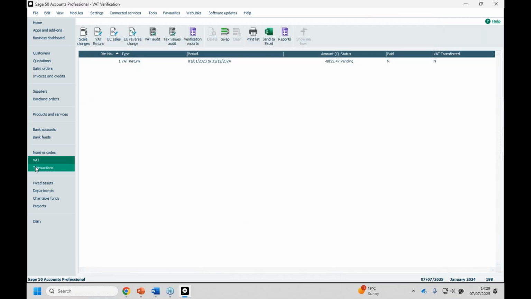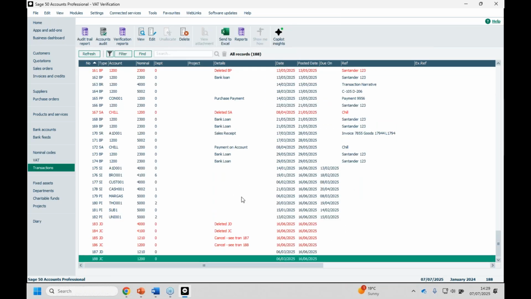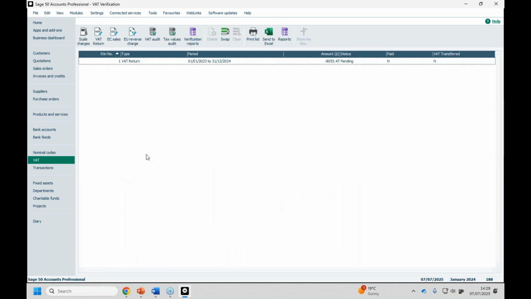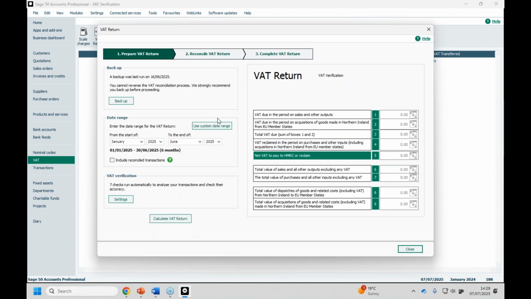You go and do your transaction amendments. That might be going into transactions, finding the transaction, and making some edits. And then it's just a case of going back in to where you've just been, so back into the VAT, back into VAT return. When you recalculate, obviously if I haven't made any changes, nothing's going to change in terms of my verification results. But when you calculate, you may find that that has slightly changed.